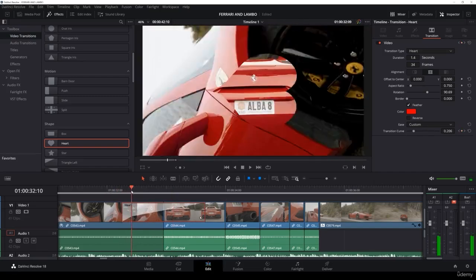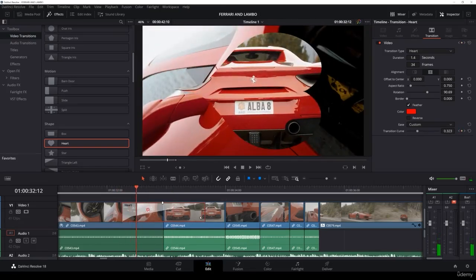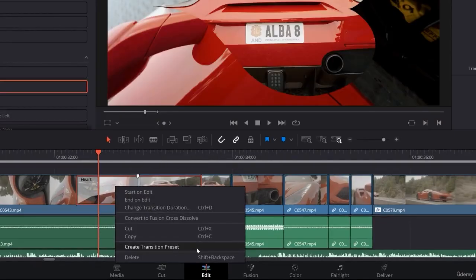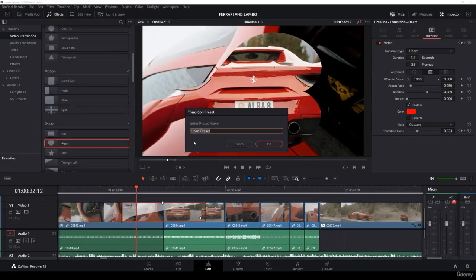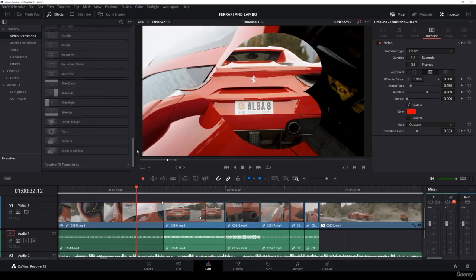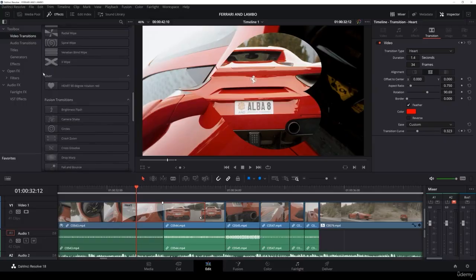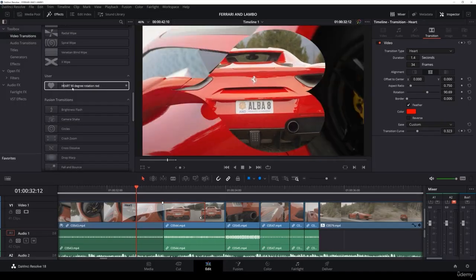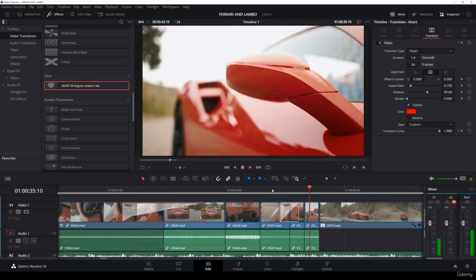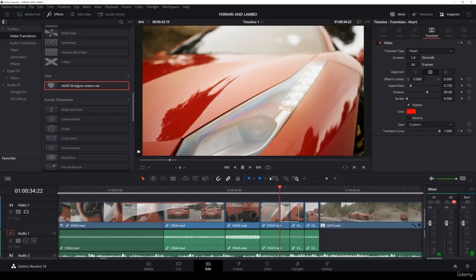So, let's say for whatever reason you want to save this. What you can do is double click on your transition and see where it says create transition preset. And let's name it hard 90 degree rotation red or something like this. Okay. And then we hit OK, and then we go down. I think it's, where is it? Here, under user, you go to the user video transitions, and I have my heart right here. And let's say I want to use this 5 times on my video, so I drag it to wherever I want to have it. And there you go. You have my own preset heart created.